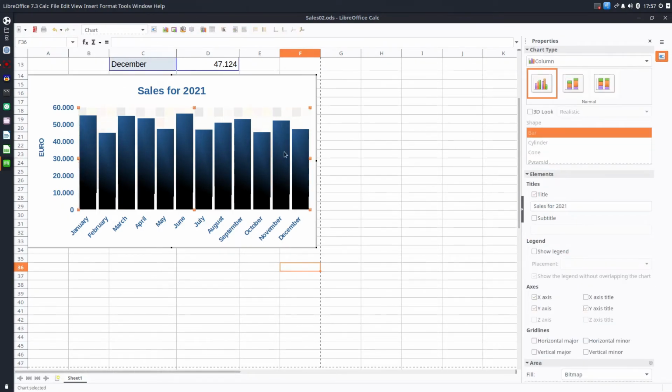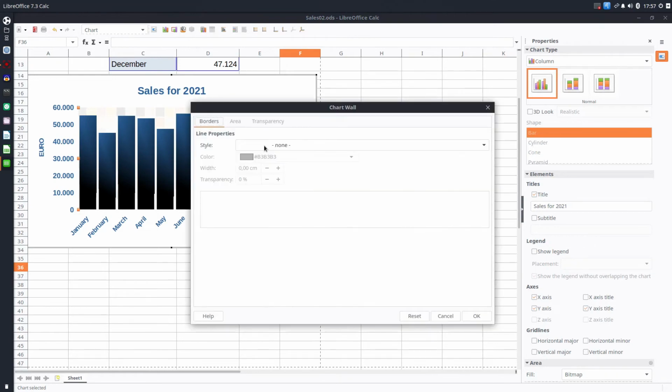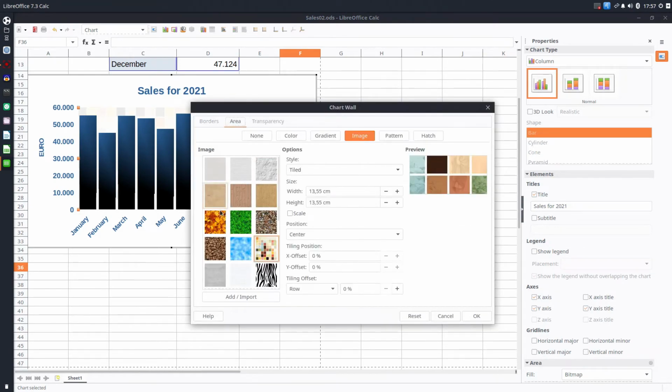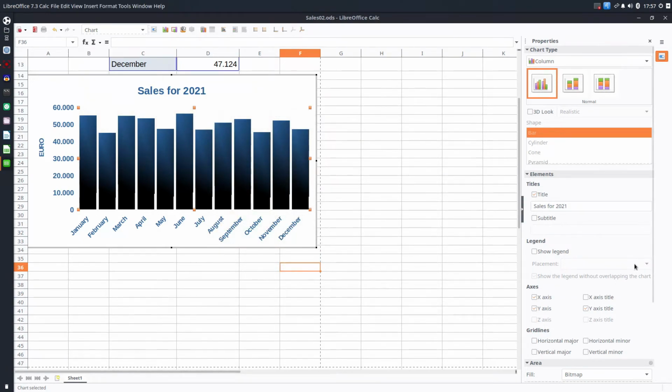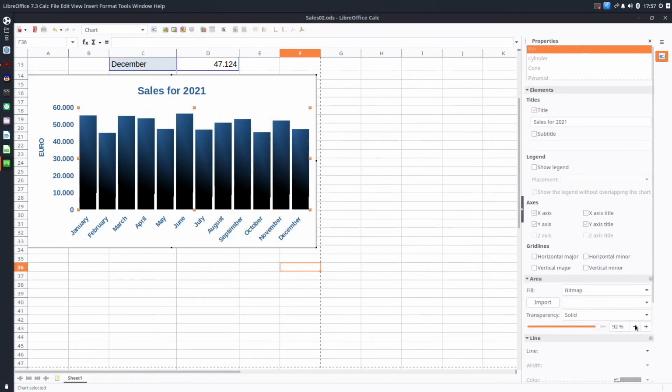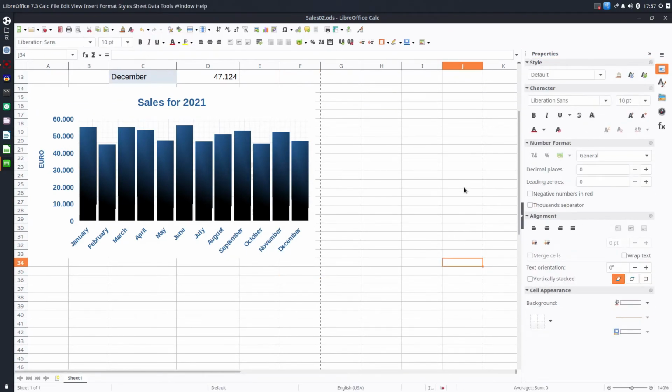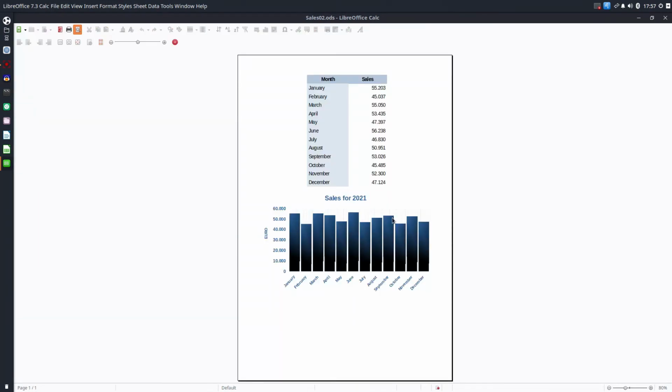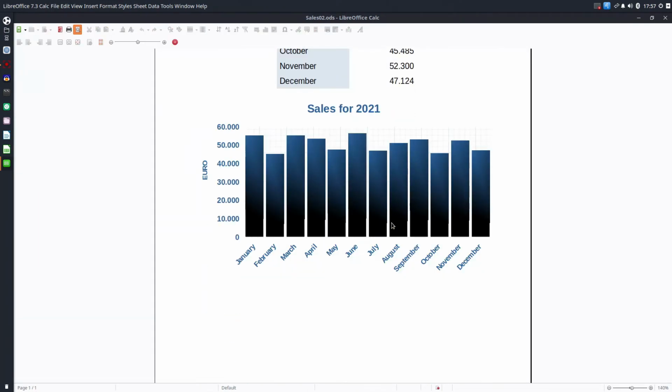Now let's change the background. I don't like this one. Let's have another one. Let's choose this one, but we have to decrease the transparency. Okay, now it's much better. Let's preview. Okay, we have the table, we have the chart, looks fine.